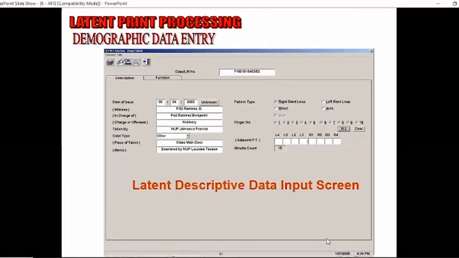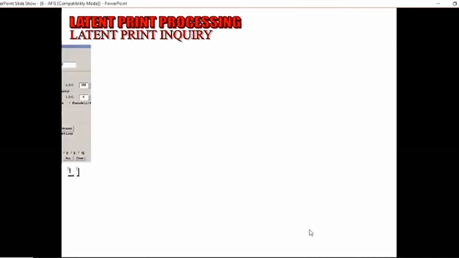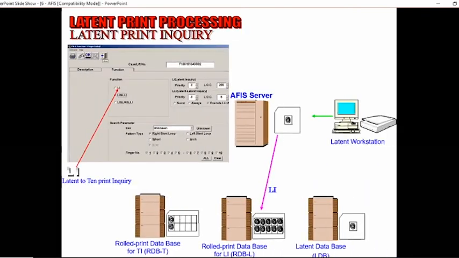Then lalagyan ng demographic data. So, ano mga kaso yan, etc. Input na yan sa screen. Then, magkakaroon na ng latent print inquiry. Pag sinabing latent print inquiry, yung LI na yan, pipindutin lang naman yan. Nasa computer na yan, nasa system. Yan ay magbe-verify doon sa ating latent print. Diba? O kaya doon sa roll print.